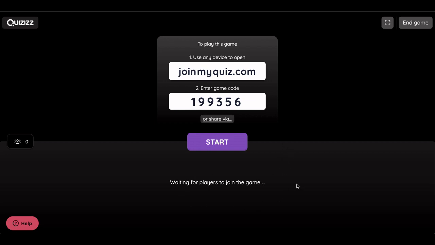Once you have a considerable number, see, it's saying waiting for players to join the game. Since I don't have any live students right now, nobody is going to join it. But the moment you have a considerable number of students who have logged in, you'll get this number over here in this tab. It shows 0 right now, but as and when the students keep on logging in, this number will keep on increasing.